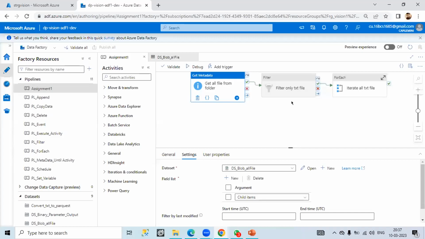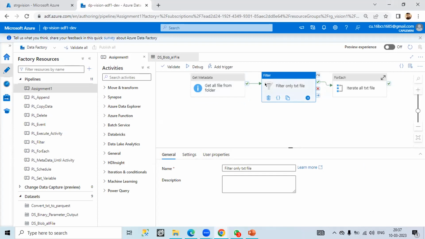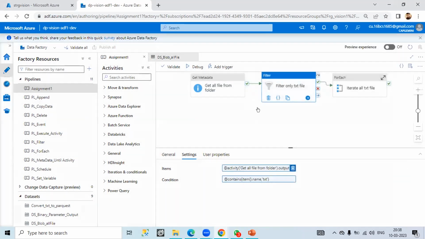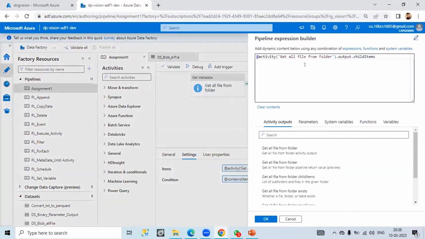Then what I did, I kept a filter on only the txt file. Can you show the query? Okay, activity from whoever, here activity dot output dot child item. Child item.